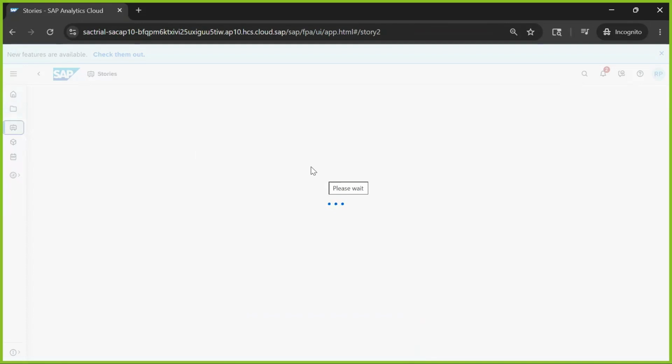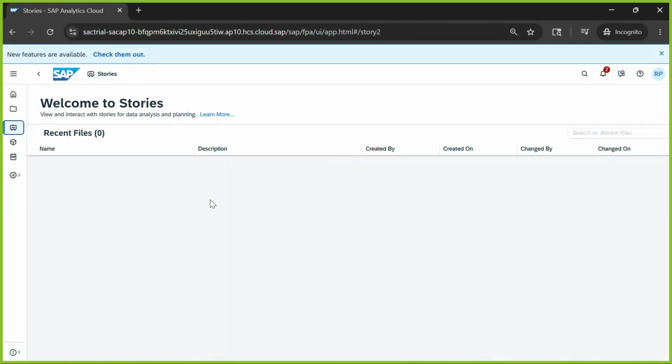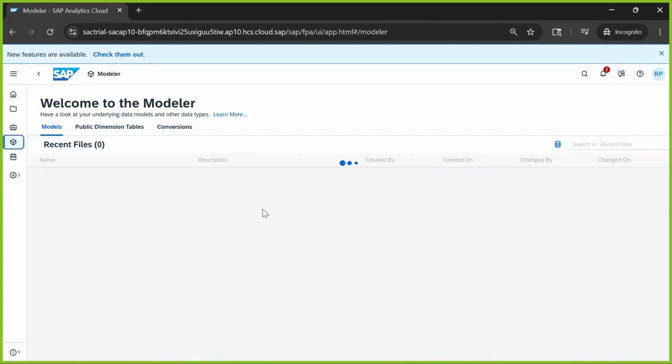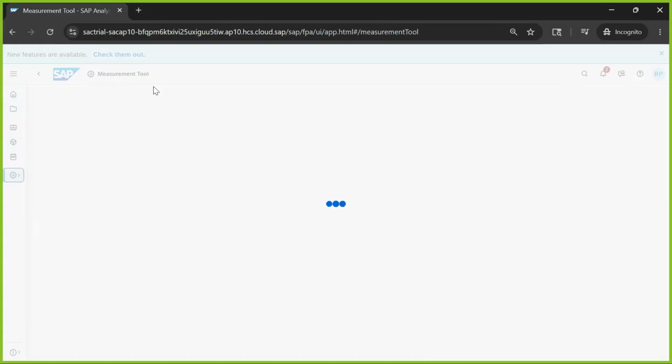Stories, nothing is there in this. In the same way the modeler. Then calendar, no modelers. Then you cannot create any new model here. Then you have calendar. Then after that you have performance, like the measurement tool.